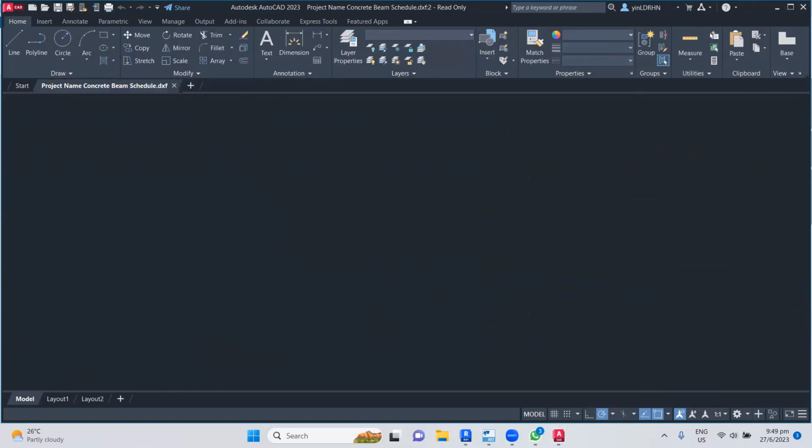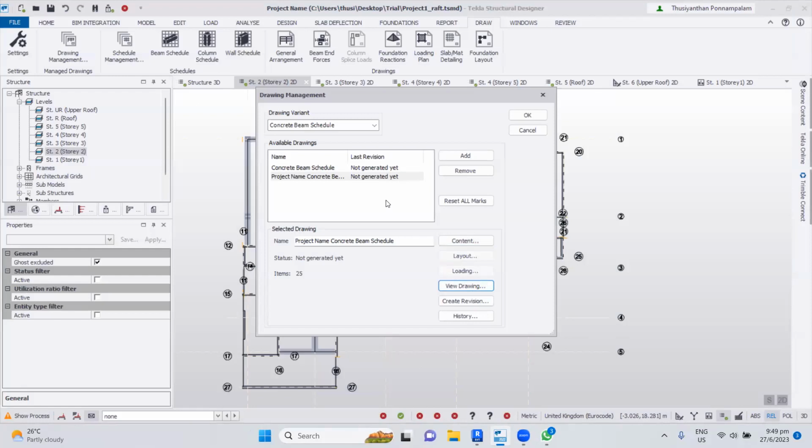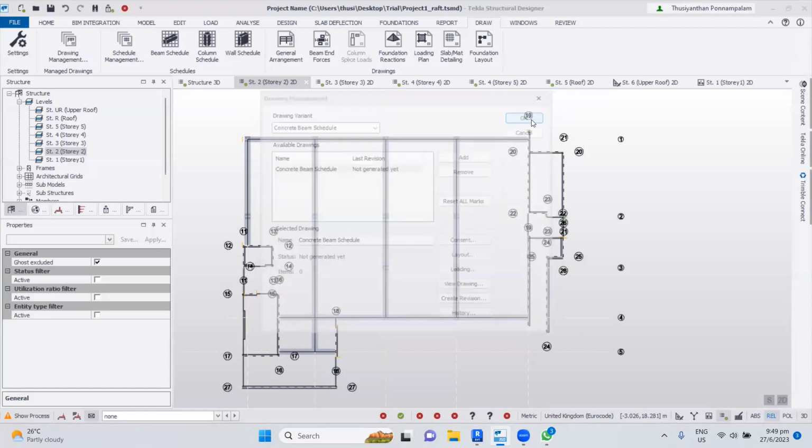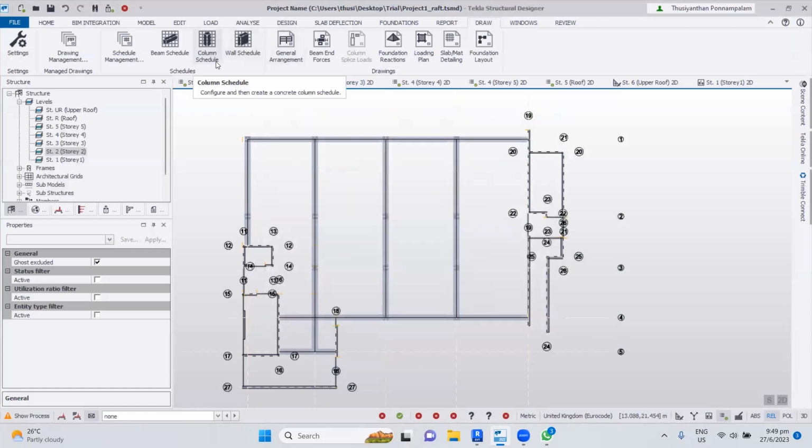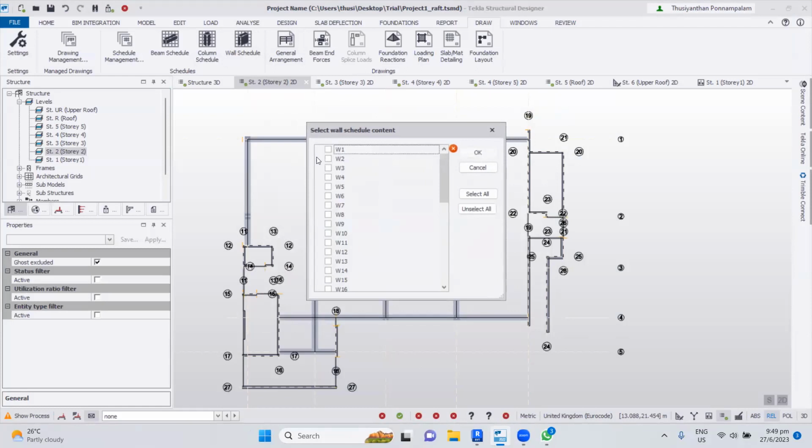I think my software has some issues. That's why it's not preparing the schedule. But it's preparing all the schedules. Let's see.